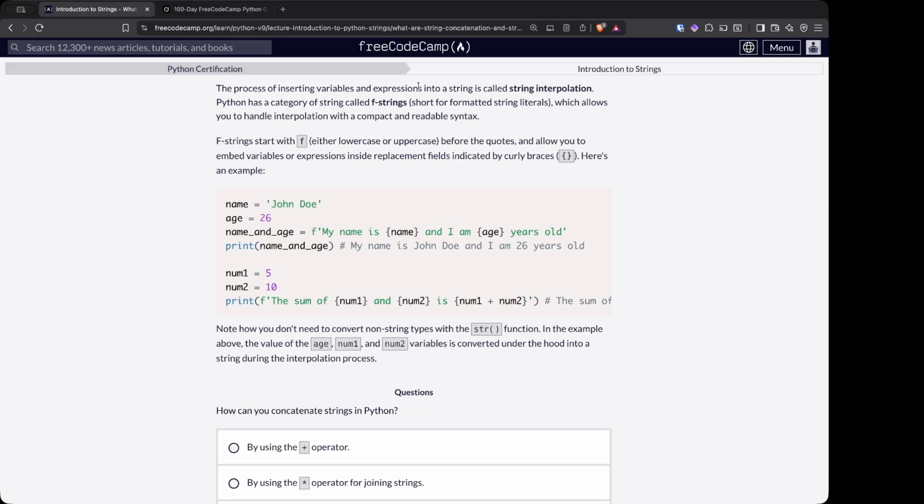The process of inserting variables and expressions into a string is called string interpolation. Python has a category of string called F strings, short for formatted string literals, which allows you to handle interpolation with a compact and readable syntax. F strings start with F, either lowercase or uppercase, before the quotes, and allow you to embed variables and expressions inside the replacement fields indicated by the curly braces.